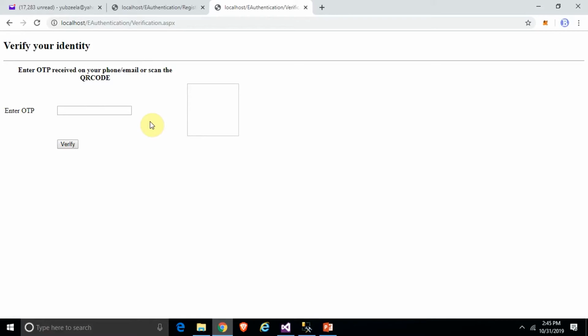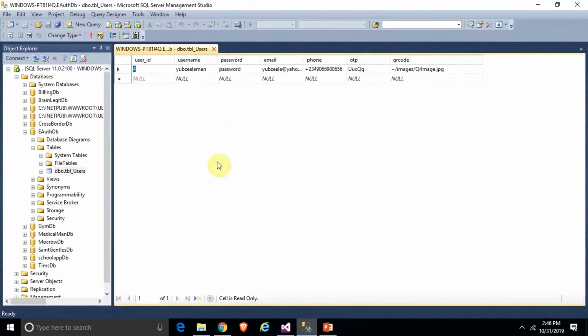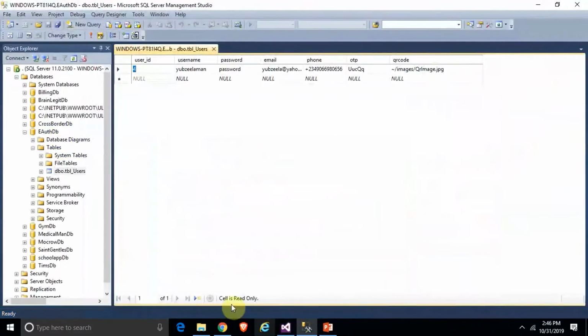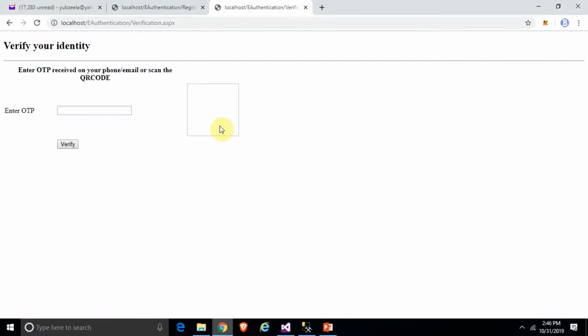Okay. Now I'm supposed to have this image here. Where am I getting it wrong? Let me see. Images, QR image.jpg, which of course is what I'm displaying, right? Now we're supposed to have the image here.